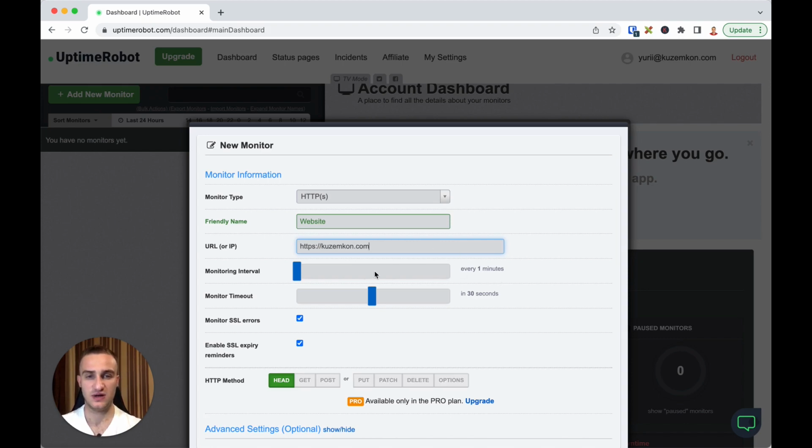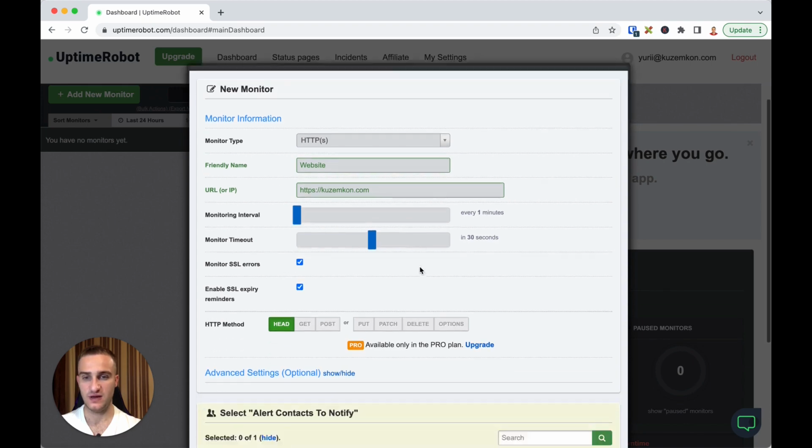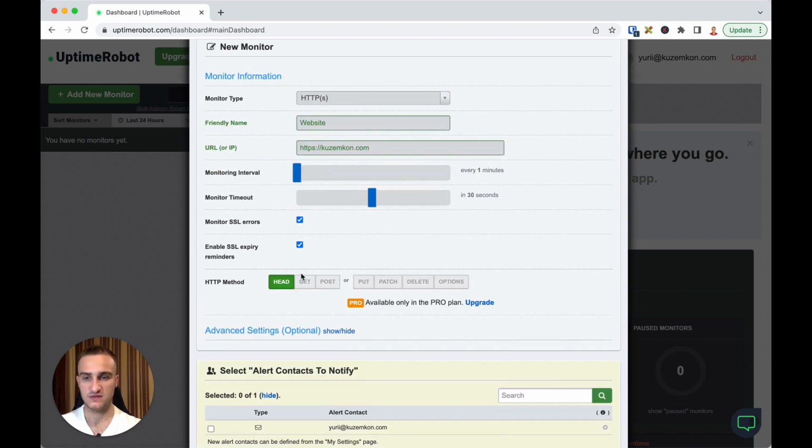And you can set the monitoring interval, like whether you want to check every 1 minute, every 5 minutes, or every amount of time you prefer. Then you can configure the monitoring timeout. It means how many seconds the tool should wait until it treats your request as failed, right? And all of these features are set by default.